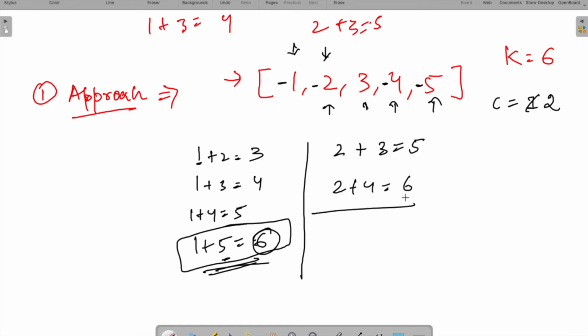Let's move further. Now this is 3. Now you can see this 4 is already used, this 5 is already used, and we don't have anything, right? And in that case, the answer we get is 2, and we can return it easily.